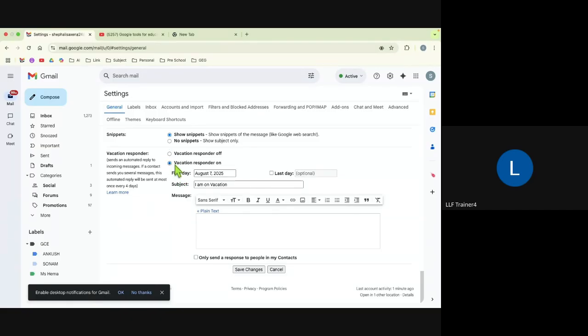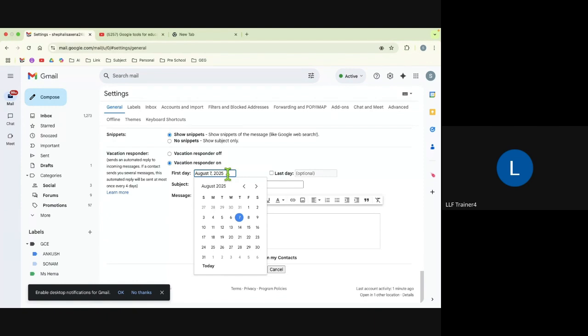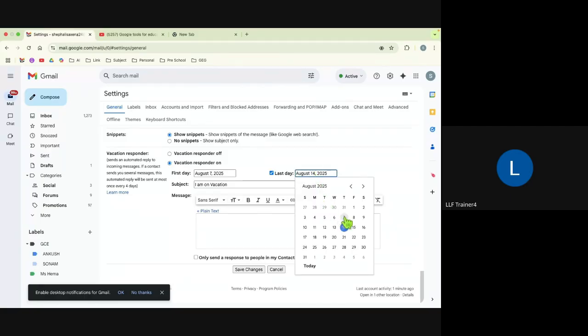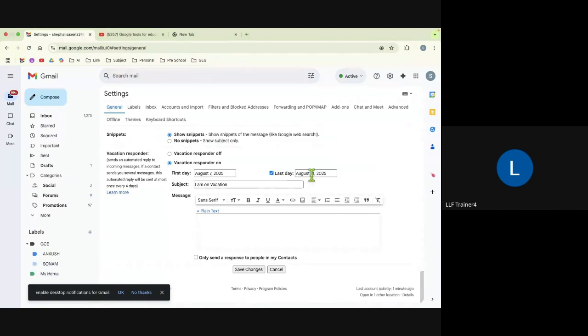I will add the date of my first vacation day. For example, if from tomorrow I'm going on vacation, I'll set the date as 8. Or if I'm going from today itself, I'll set the date as 7. Now, for the last day of my vacation, when I'm joining back, I'll put a tick mark over here. If I'm sure that on this particular date I'll be back, I can just select a date. For example, I'll be back on Monday, that is 11th of August. I can put a date over here. So automatically, the day I join, right after the 11th, it will turn off my vacation, or else I can always do it manually. I'll show you that part as well.